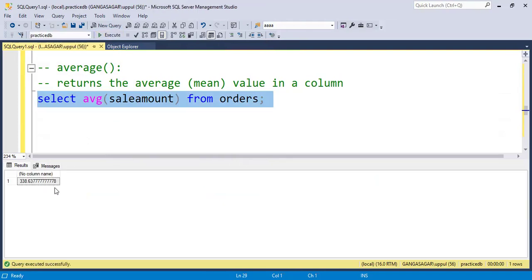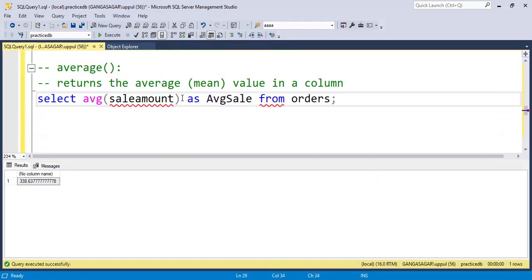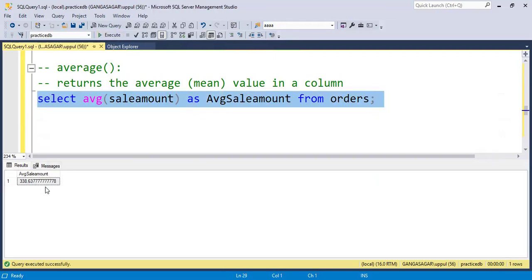The average sale amount would be 338.637. We can give a temporary name, average sale amount. Now the sale amount is 338.63. So it returns the average value.